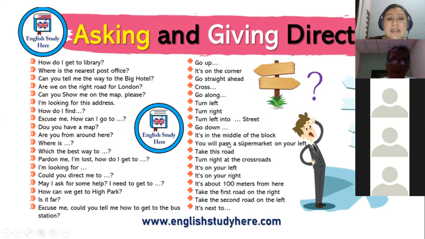Okay, where is? You will pass a supermarket on your left. Which is the best way to? Take this road. Pardon me. I'm lost. How do I get to? Turn right at the crossroads. Crossroads es como el cruce de caminos o el cruce de calle, ¿verdad?